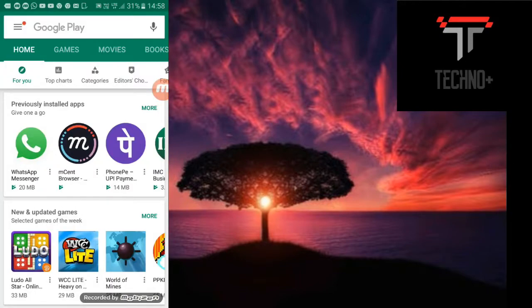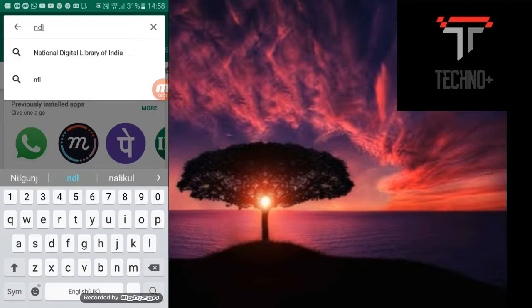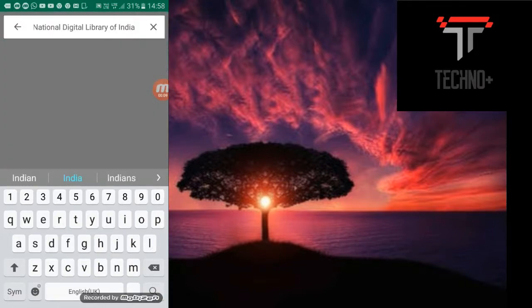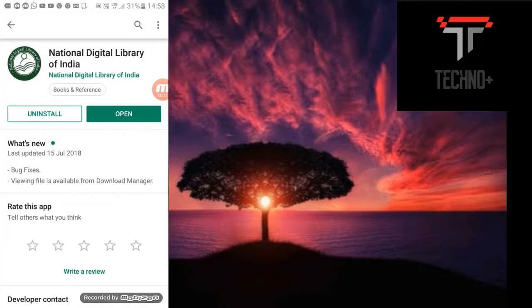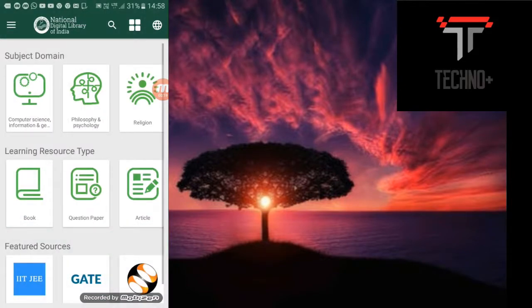Now it's time for our second app. Go to your Play Store and type in your search bar NDL, National Digital Library of India. Click on the first option you get and install it. The link of this app is also given in our description box. You can download it from there too. This app is created by IIT Kharagpur and authorized by the Ministry of Human Resource Development.